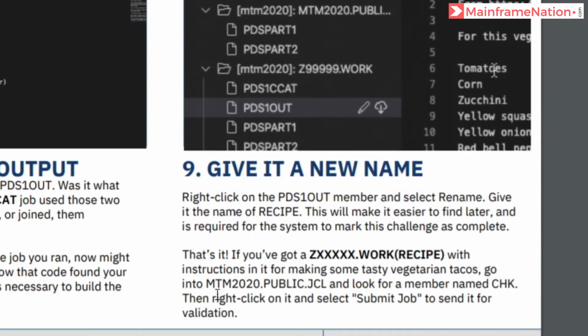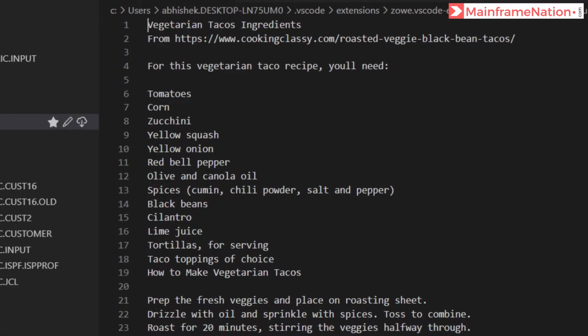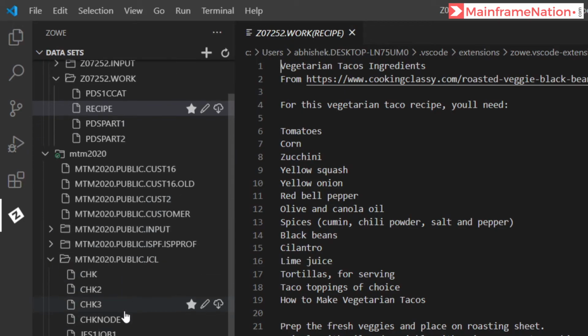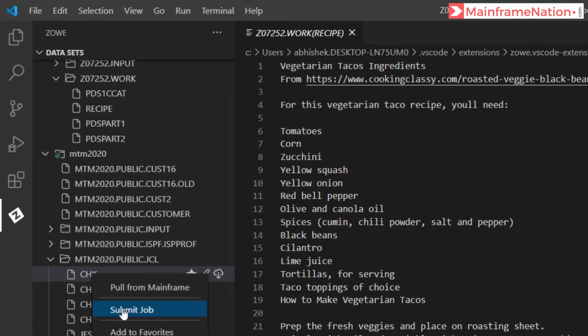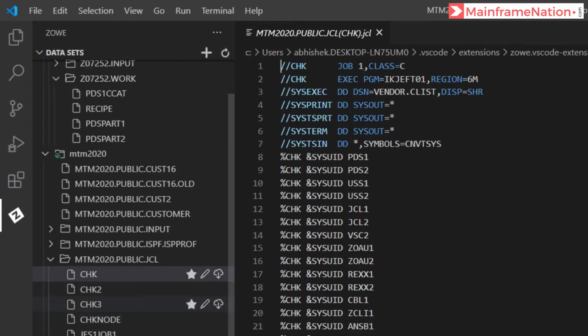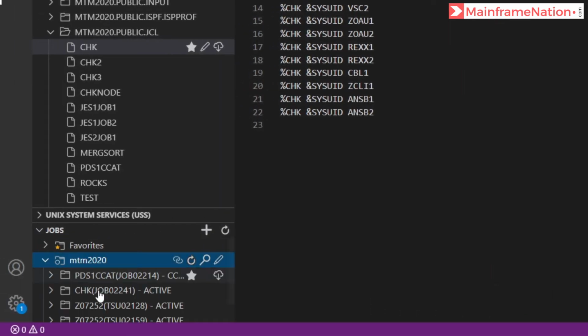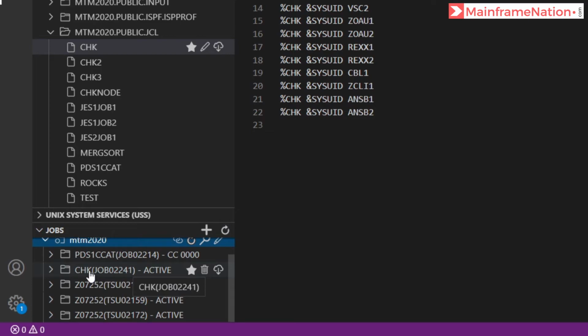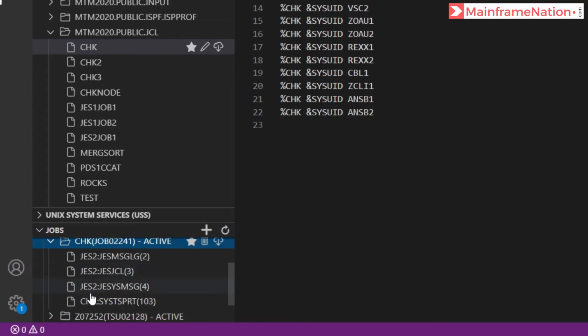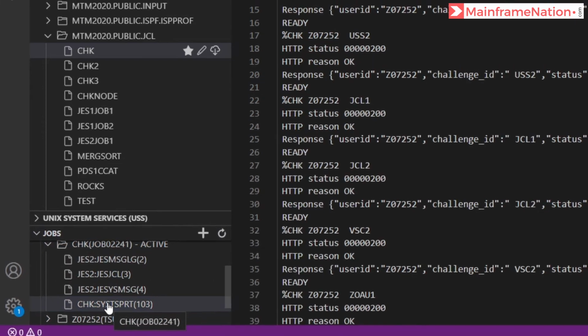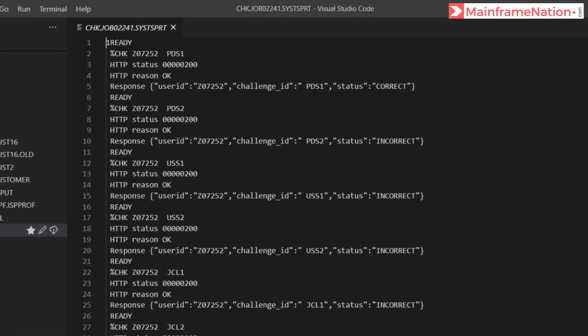And now to complete it, just go to the public.jcl dataset and submit chk job. This is public.jcl, this is chk, then submit job. Job submitted. Then go to jobs, mtm 2020. Here you will see chk, click on it and go to system print and you will see PDS1 is complete and it is showing as correct. So our PDS1 challenge is now complete.